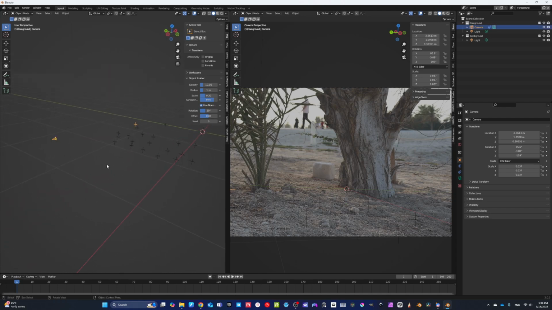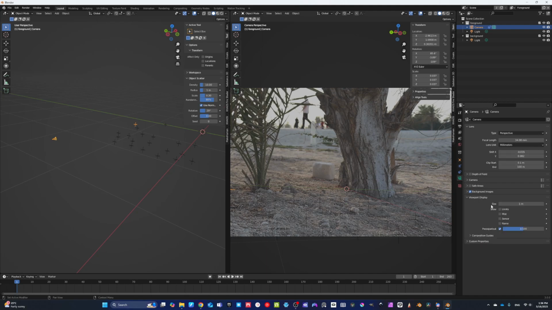My camera is here. If your camera is too small in size, I mean, this doesn't affect anything. You can go here to your camera settings and find the size of the camera in viewport display. Okay, so you can do that if you can't see your camera.